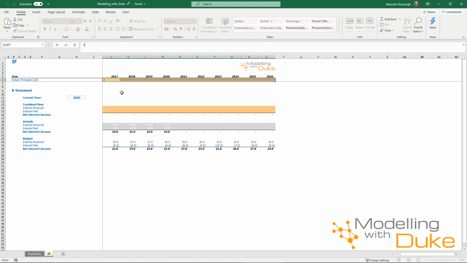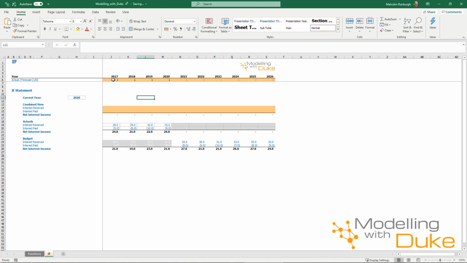There's a few ways we could do this, but let's use the IF statement because that's why we're here. So if the year I'm in is less than or equal to 2020, lock that in place, then 1, otherwise 0. So there we've got our new counter. It's a 1 for our actual periods, including 2020, and a 0 for the future periods.